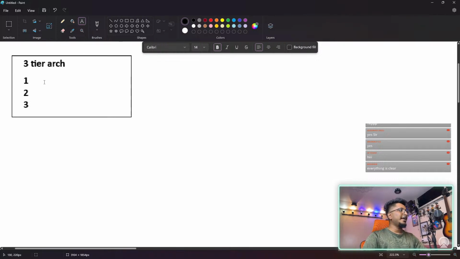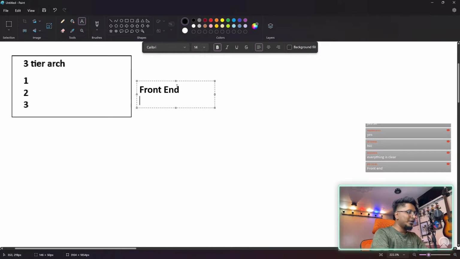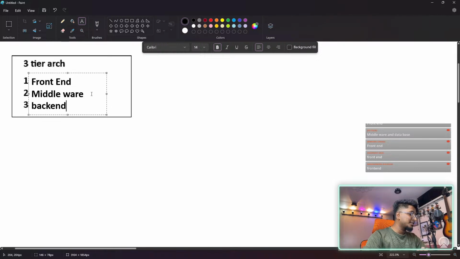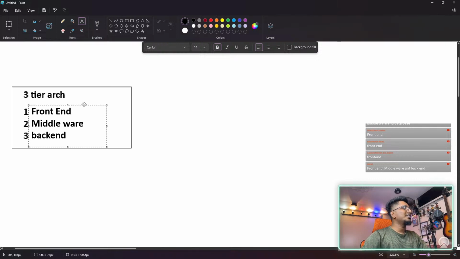Front end. That's great. The first layer is front end. The second layer is server or middleware. Many will say middle instead of middleware. No, middleware. Front end, middleware, and the last one we have is backend. So this is called three-tier architecture.